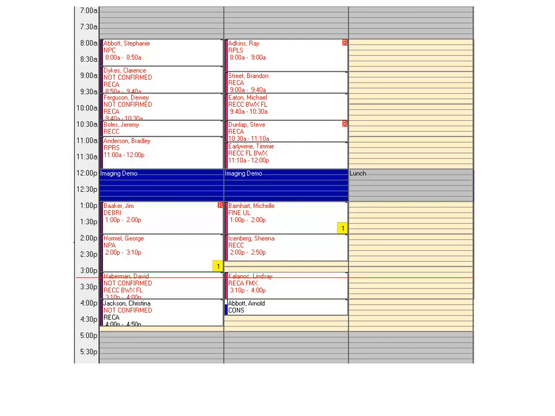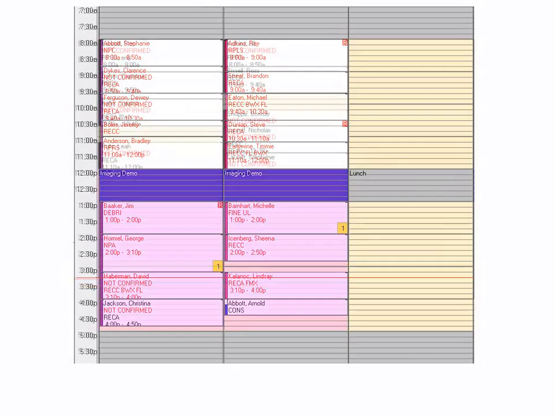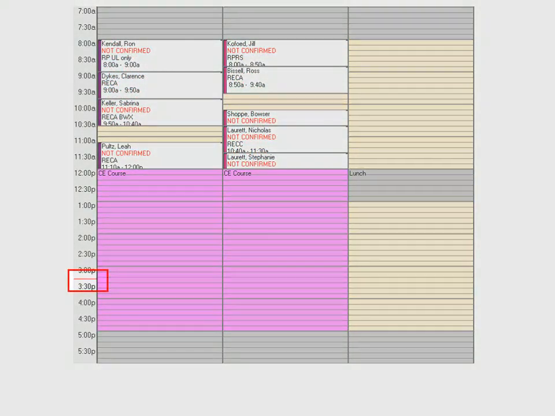The appointment book now includes a red time tracker that lets you know where you are in the current day. This red line extends across the screen. On any other day of the appointment book, the time tracker only displays in the time slot column.